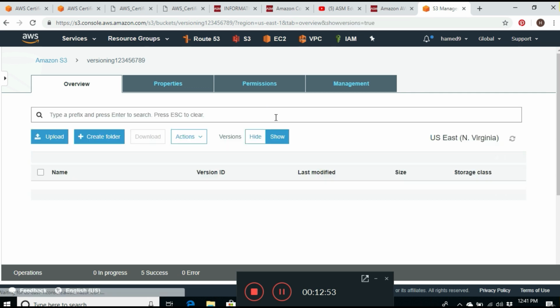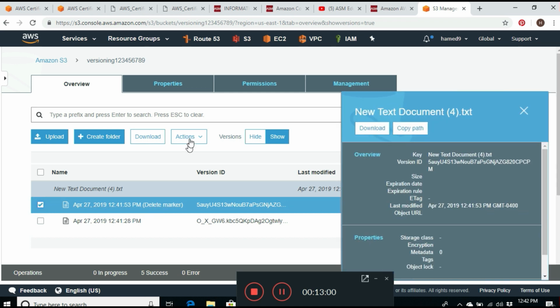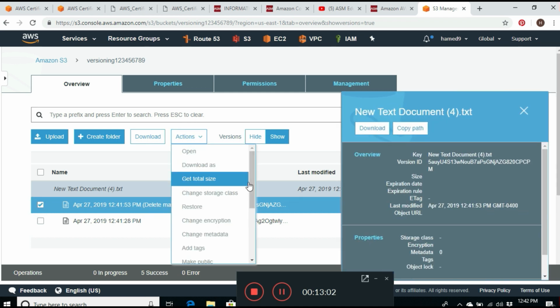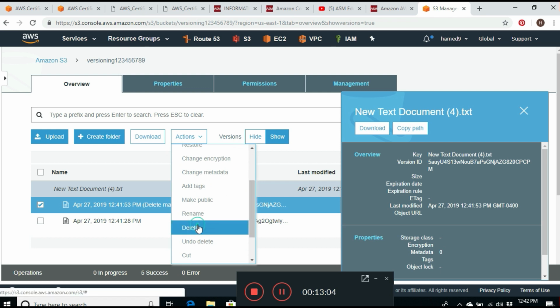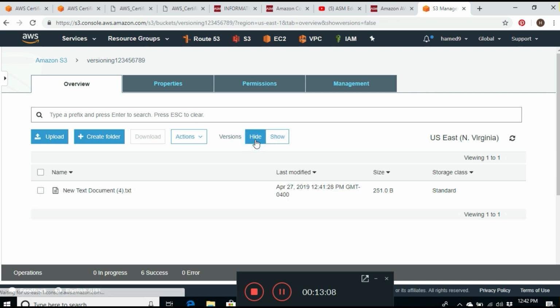Show. I'm going to say show. There is something called a delete marker. Okay, so I can go back and delete the delete marker. It's action, delete. So I delete the marker. Say yes, delete. Now I say hide, and my file is back again. So enabling versioning allows you to get back your files. So that was the question.